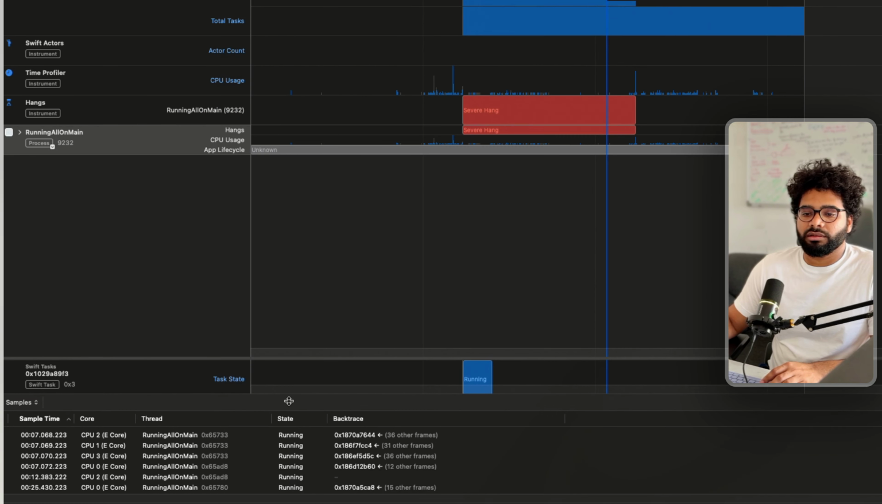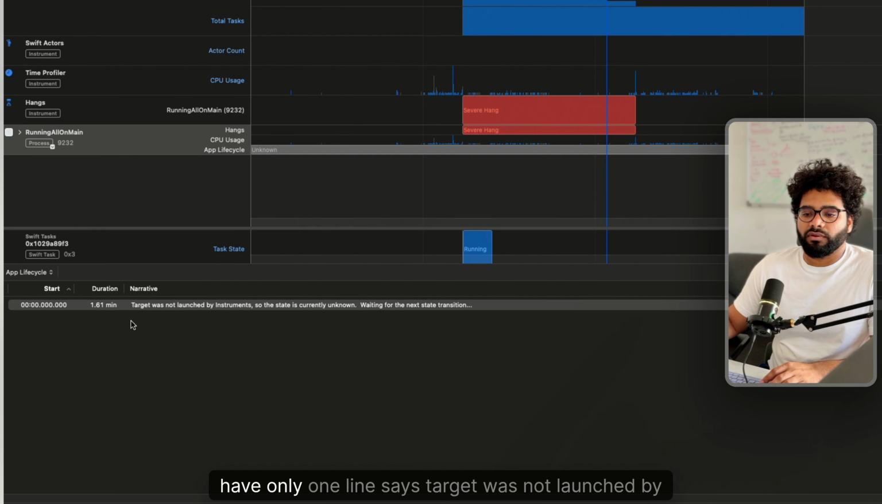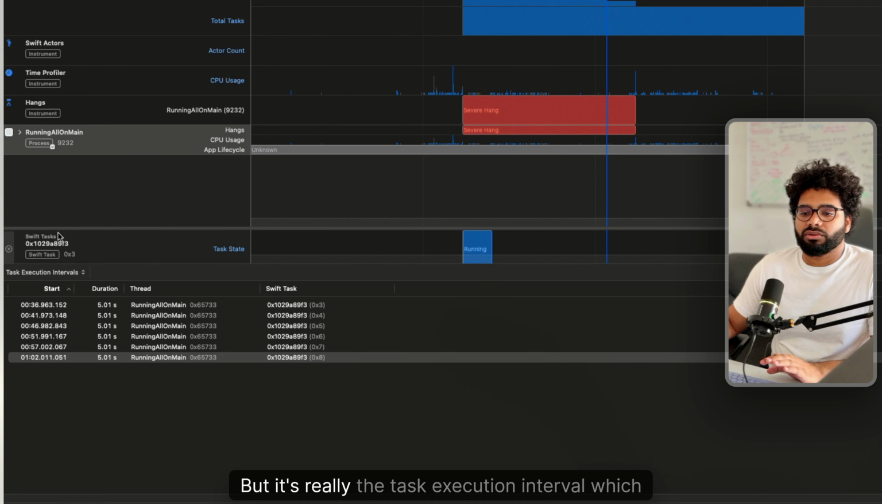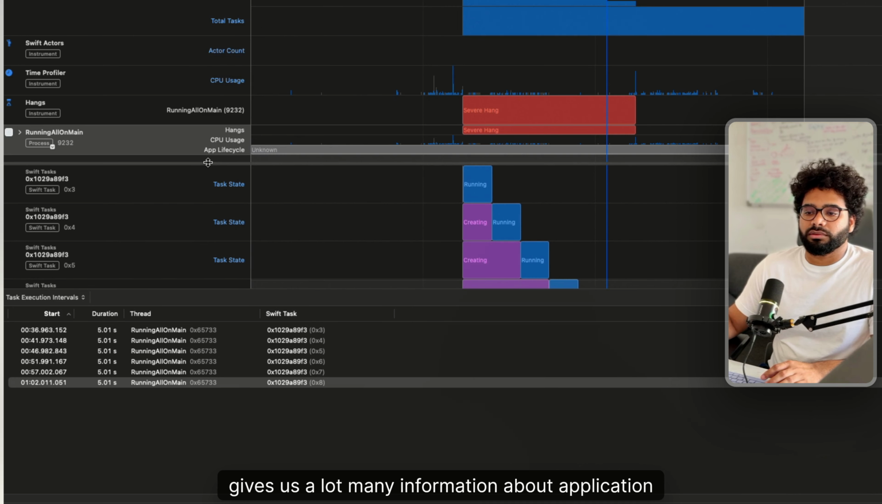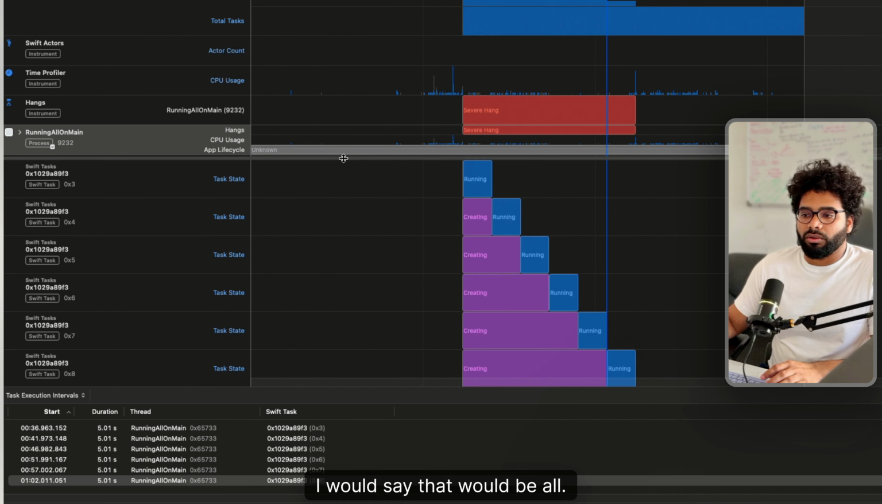And in the app lifecycle, we have only one line that says target was not launched by instruments, so the state is currently unknown, waiting for the next state transition. So it actually doesn't talk much about the lifecycle, but just for the sake of exploring, we are looking into it. But it's really the task execution interval which gives us a lot of information about the application. And I would say that would be all.